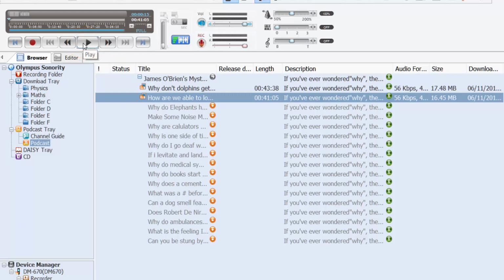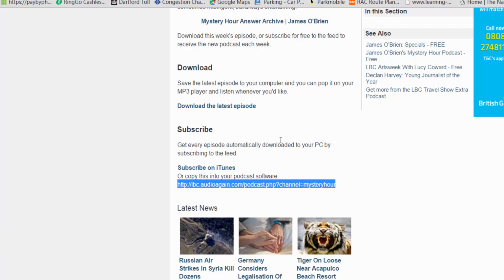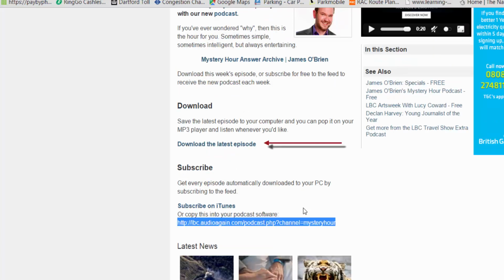And that's how you add your own podcast through that way. You need to put the address in. I'm going to come back out of that podcast tray and close that. I've also been asked how to put MP3s because also you can download your podcasts in MP3 format. So if that's the case, again on LBC, I've got an option here where it says download the latest episode.